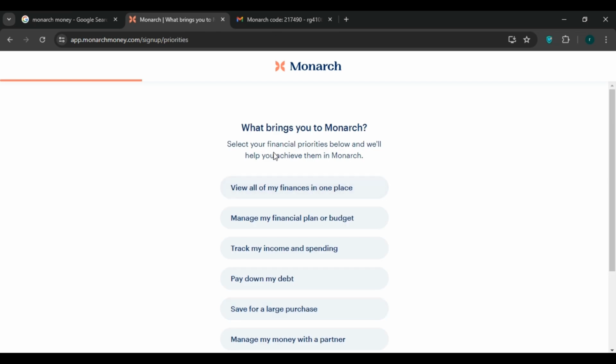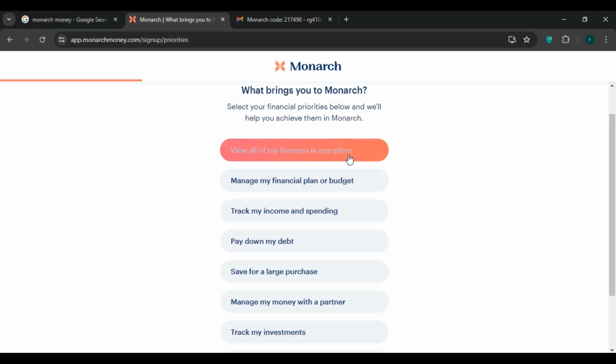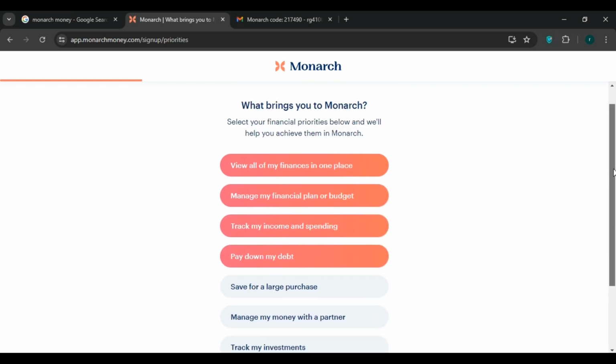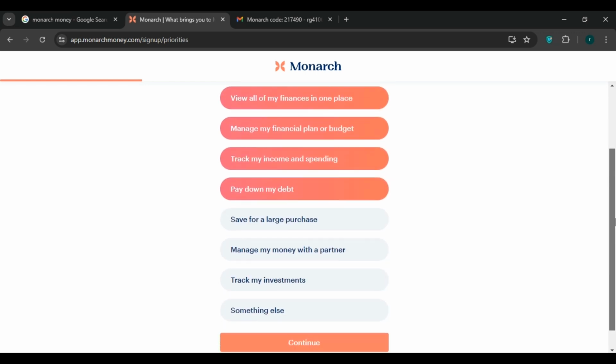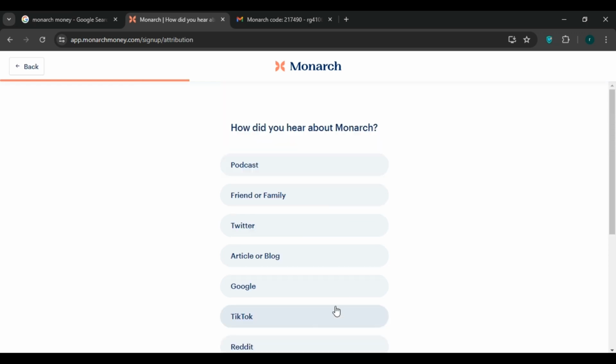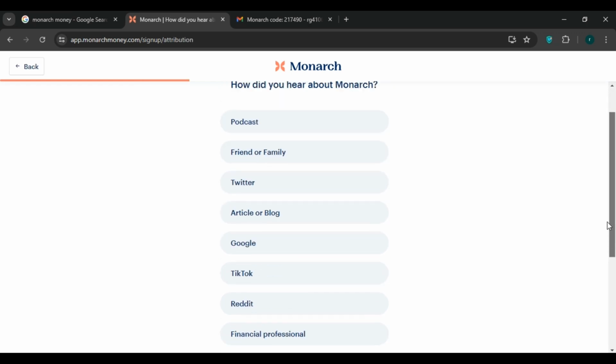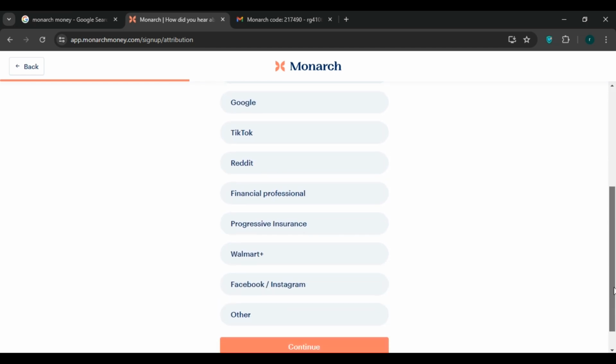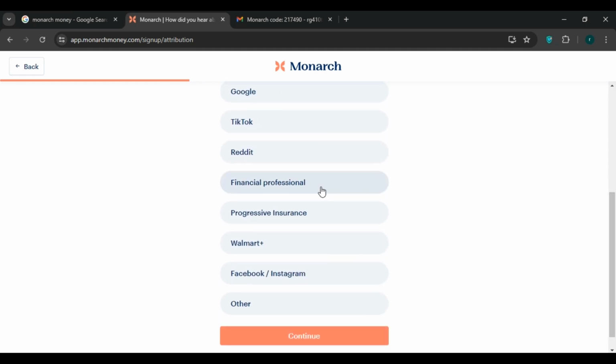Now you have to select your financial priorities over here. Simply click on these options. After clicking on the financial options that are suitable for you, all you have to do is click on the continue button over here. Now they will ask you how you heard about Monarch. You can see here there are several options. You have to select any option that you want. Now click on the continue button over here.